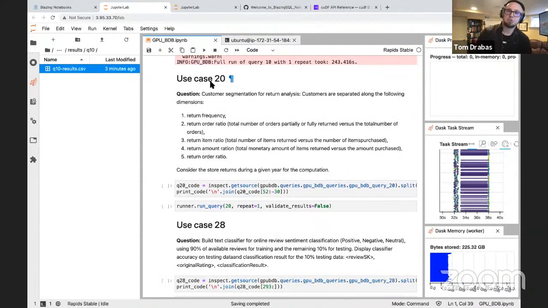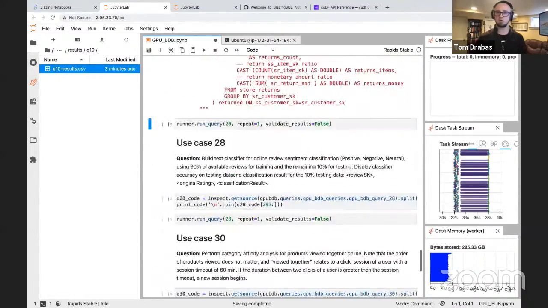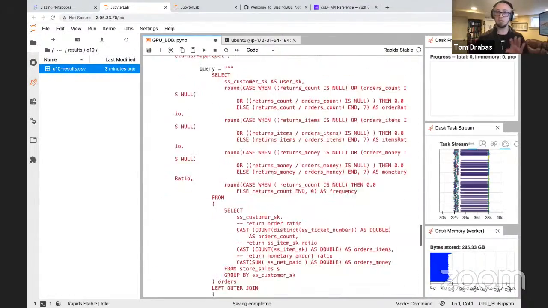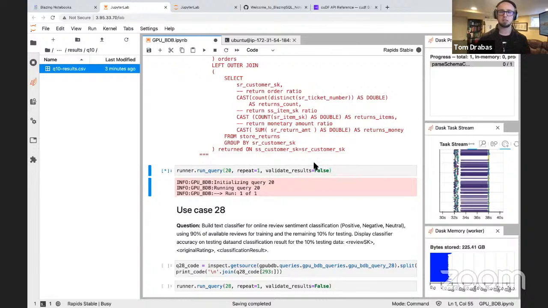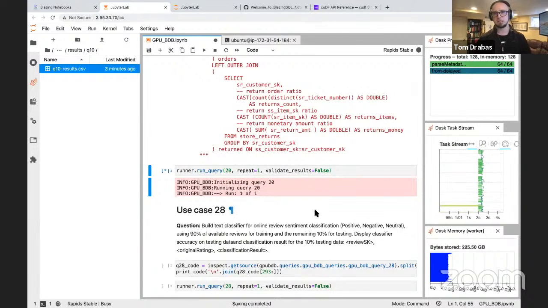Now, for use case 20, the customer segmentation, right? What we try to do is create a segmentation model that focuses on the frequency and the order ratio, item ratio, in order to determine the different clusters of customers. I do have how this is all happening underneath the hood, but I'm not going to walk through this because I'm mindful of time. So I'm going to just run this. This shouldn't take that long, I believe around 50 seconds.